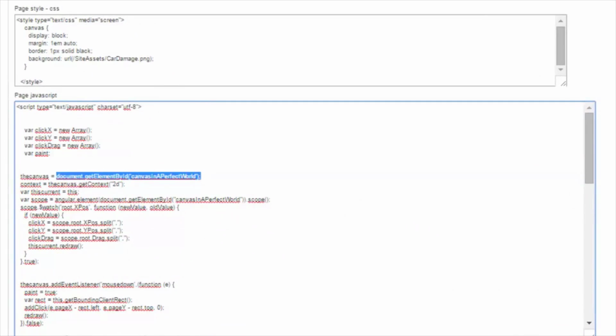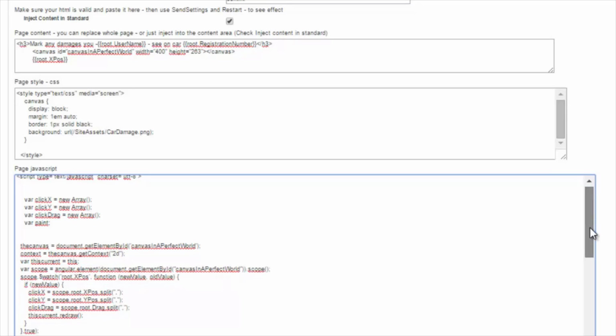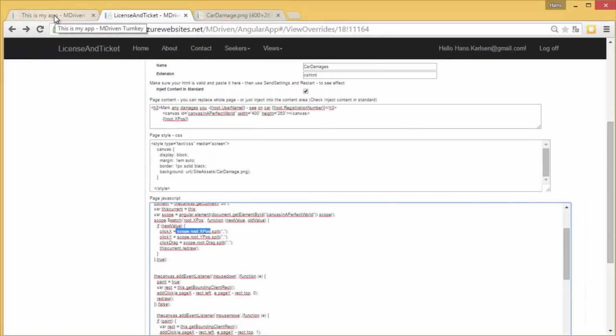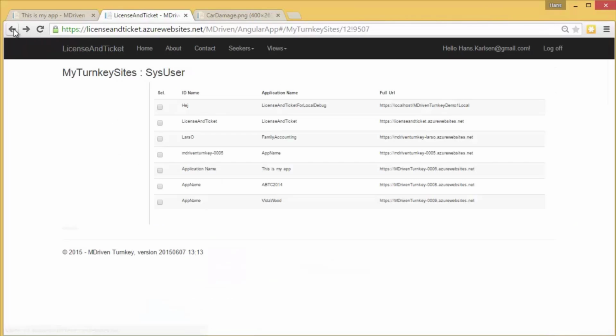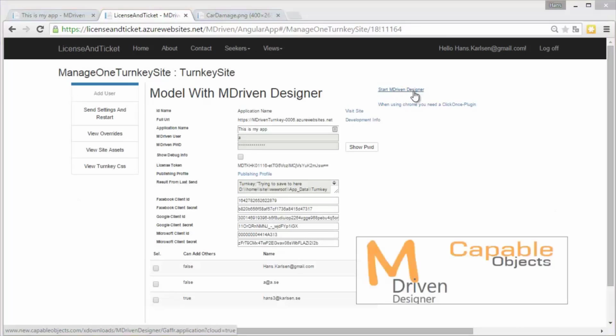If you look here, I get the canvas in a perfect world that I've introduced in the markup. And also, this is important, finding the scope, the AngularJS scope for this. And then I can use the scope to get the data. And the data, of course, is defined in my model. So let's head back to license and ticket and start MDriven Designer to take a look at the model.